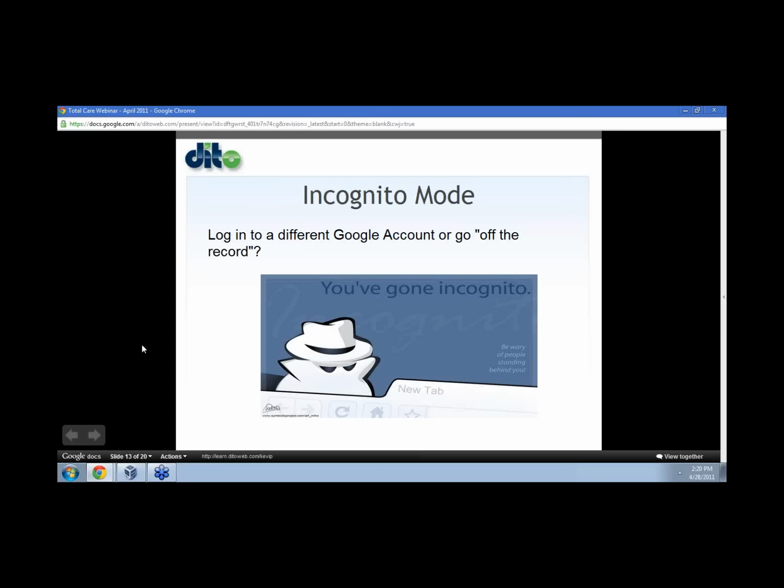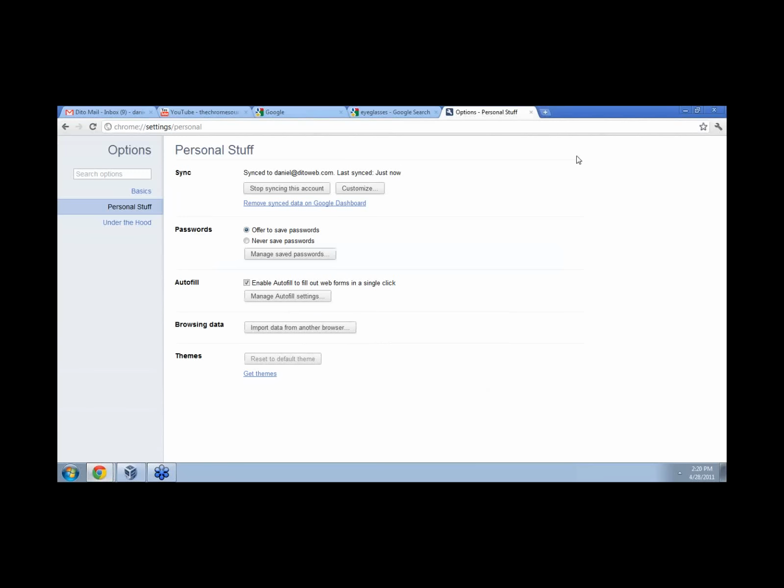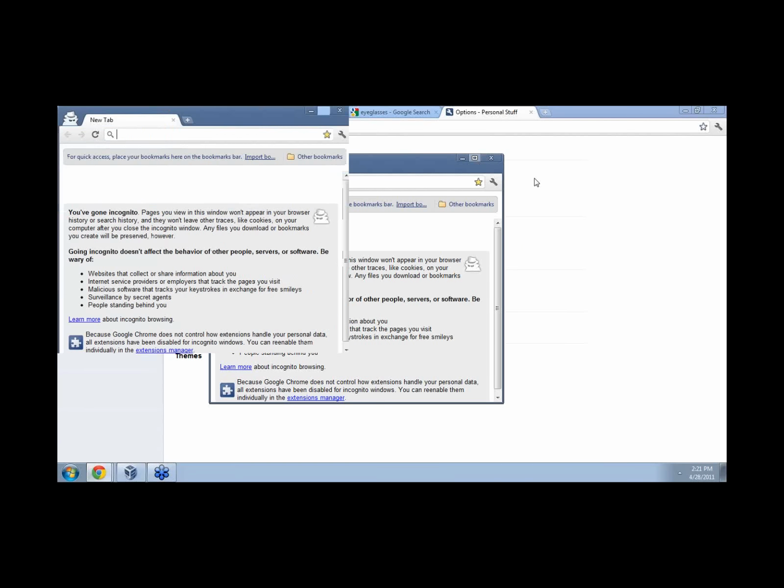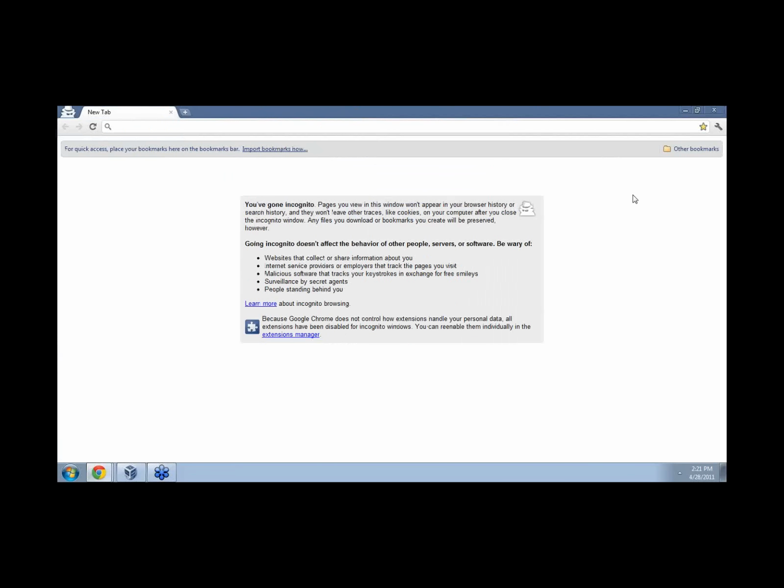Let me just open this up, and it explains to you exactly what's going on when you're going into Incognito Mode. So what I can do is I can simply open a new Incognito window here from the wrench. Let me expand this out. And you can see what going incognito doesn't affect behavior from whatever else you're doing in the browser. So it's not going to collect any information. It's not going to store any cookies. You're not going to have any advertising that's following you around.